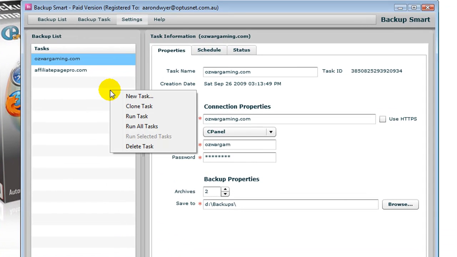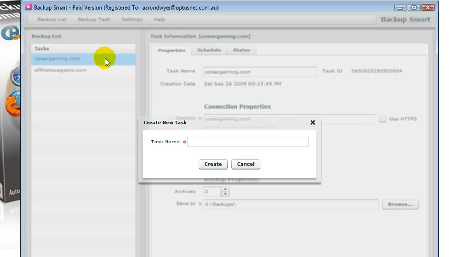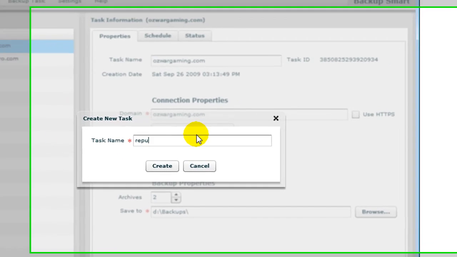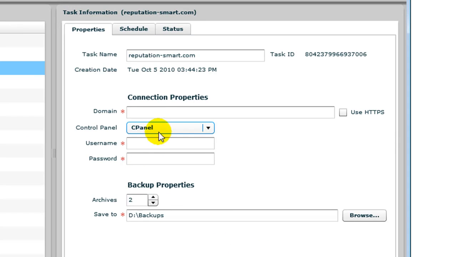You can either right click in the task zone and create a new task that way using the IntelliSense pop-up that comes up, or you can go up to the Backup Task menu and create a new task that way. You simply have to give it a task name, and I like to give it the same name as the domain name, basically, that you're trying to get. That way you can keep track of it, but you can call it anything that you like.